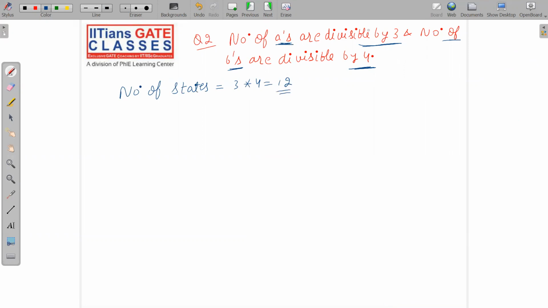The shortcut is: number of A's divisible by m, number of B's divisible by n, so the number of states will be m multiplied by n. You should remember this shortcut. Number of states are 12. So let's arrange these 12 states like this. Let me make some bigger circles so that we can make it properly.